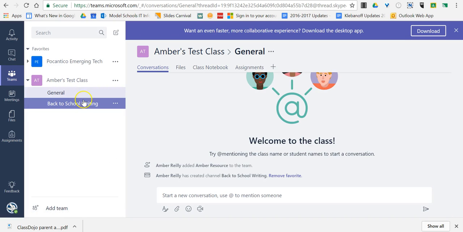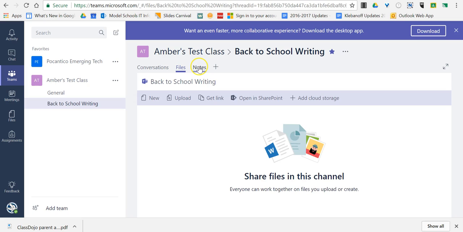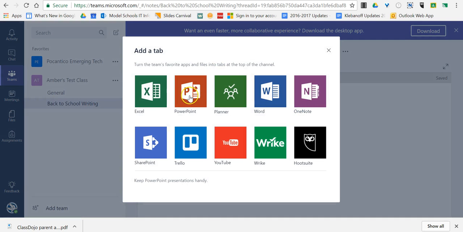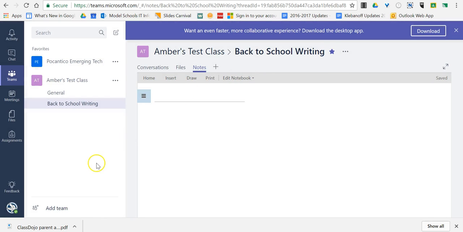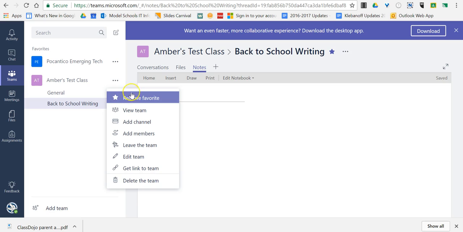Once again, if I go back to Teams, I'm just going to show you my back to school writing, how this differs. Right here, I have conversation, files, and notes. I can also add more information if I need to. For example, I can add Word, PowerPoint, or Excel. If you ever need to add more students to your team drive, you're going to want to click on the three dots, and you'll see that you can here change the favorite, view with the team, add a channel, add a member, which would be where we would add students, and more.